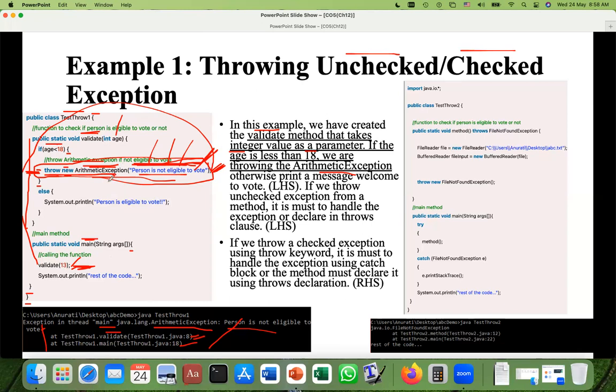And here arithmetic exception is an unchecked exception, a runtime exception. This is the case of an unchecked exception. Now we will see some checked exception on the right hand side. Let's see.